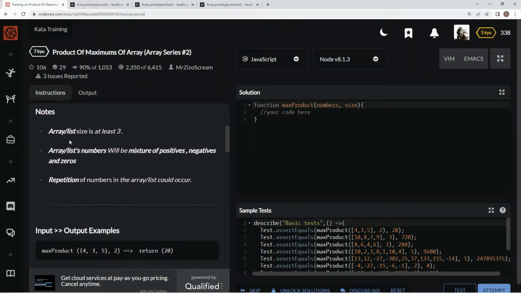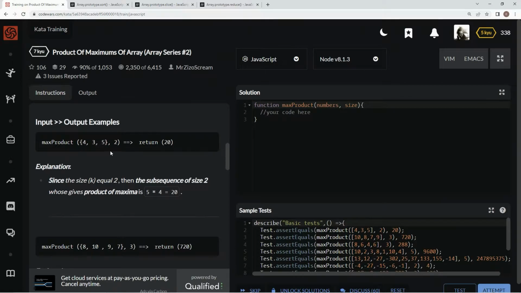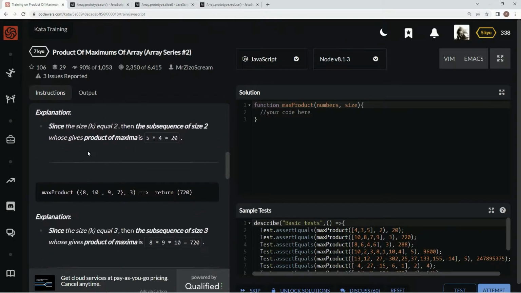Notes: the array size will be at least 3. The array numbers will be a mixture of positives, negatives, and zeros. The repetition of numbers in the array can occur. Like this one, it's going to have this object and then this 2, and so it's going to take the 2 highest numbers and multiply them by each other. And then here's the explanation.